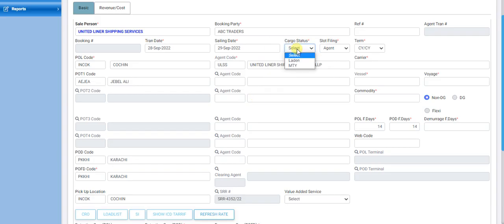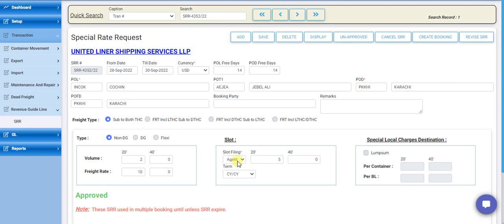Then we have cargo status, laden or empty. If we are generating a booking for empty containers, we don't need to use an SRR, and we can submit the booking instantly when we select empty over here. But for laden, we just need to select laden over here. Slot filing and terms are coming from the SRR form, which we have already selected, and the SRR is already approved.